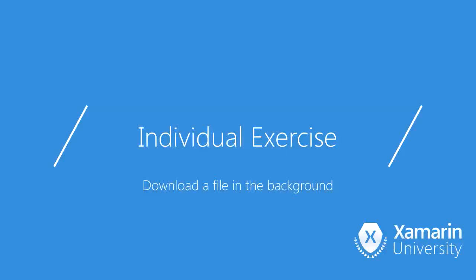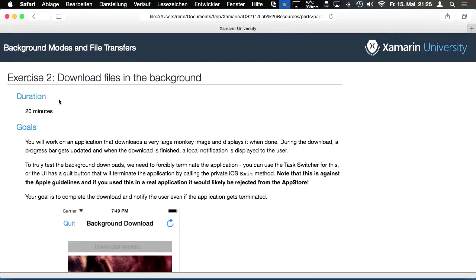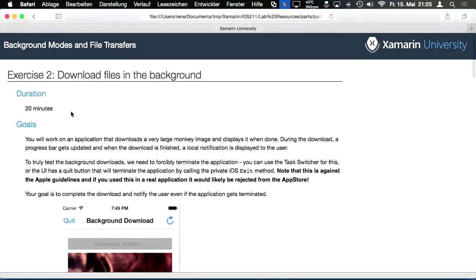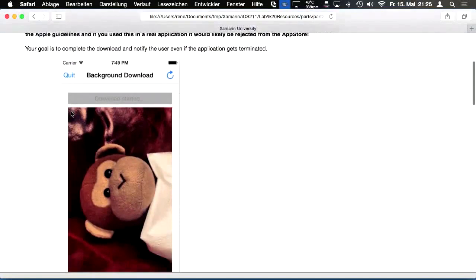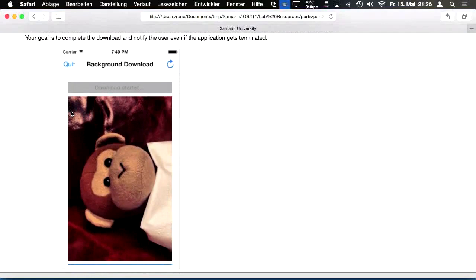Now we're going to try that out in the second individual exercise. So let's switch over to the browser and have a look at the exercise. Here we have the instructions for the second exercise. The app that you'll be working on will download a file in the background. You can find the starter solution in the lab resources. Here's what the completed app will look like.